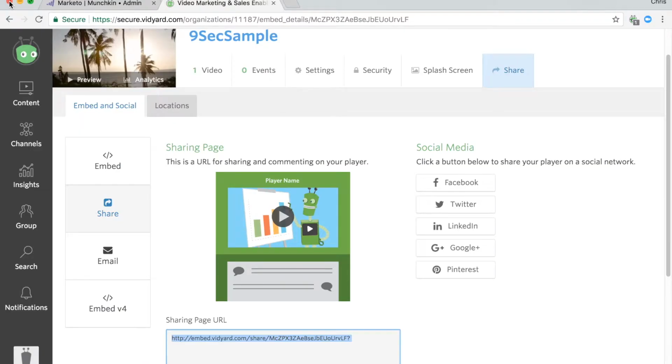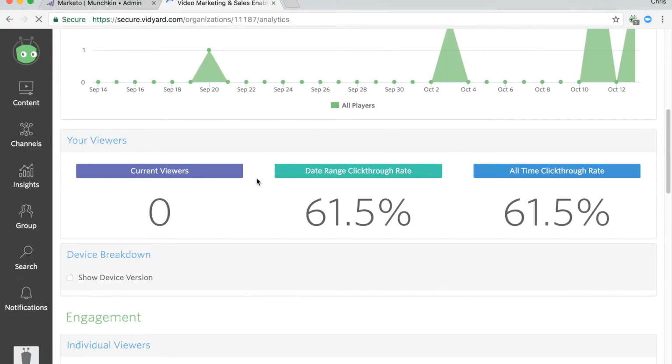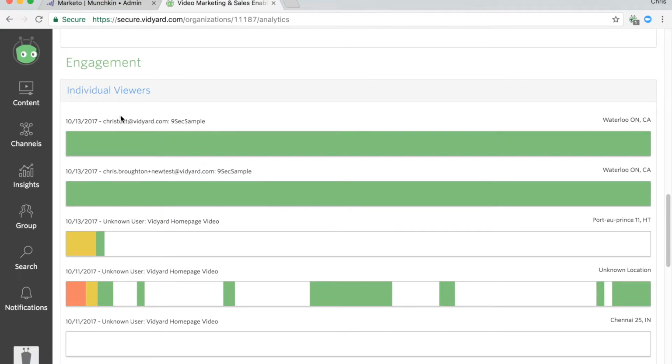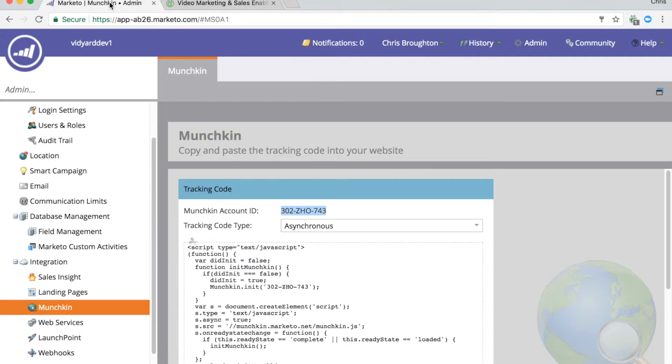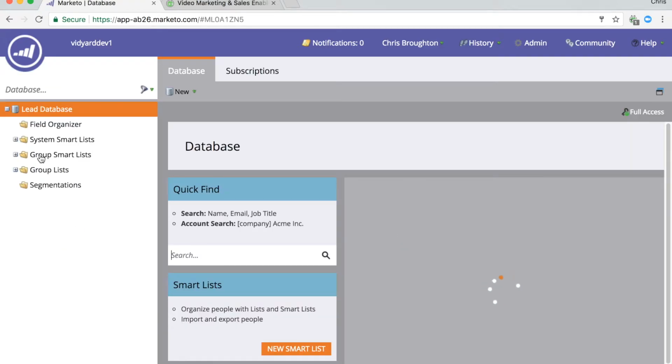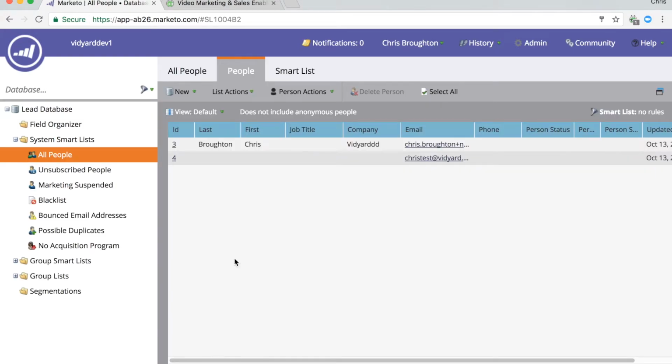To confirm that the analytics have reached Vidyard, click Insights and then Players. You should see a matching view with the email address that was used. Now head over to Marketo and click on the database. Type in the email address that was used and press Enter. This should return a contact. Now press the ID for that contact and then Activity Log.